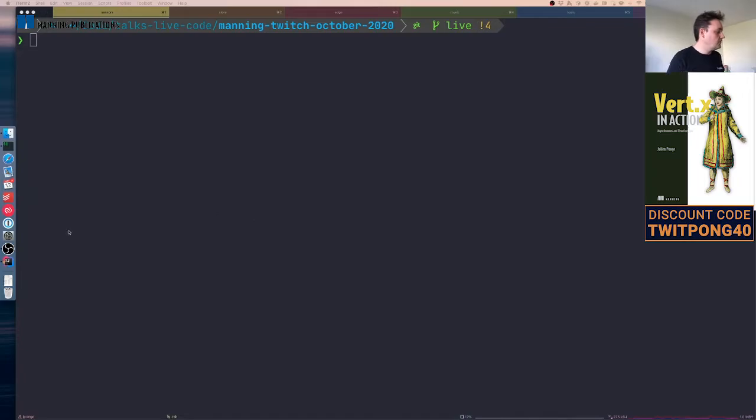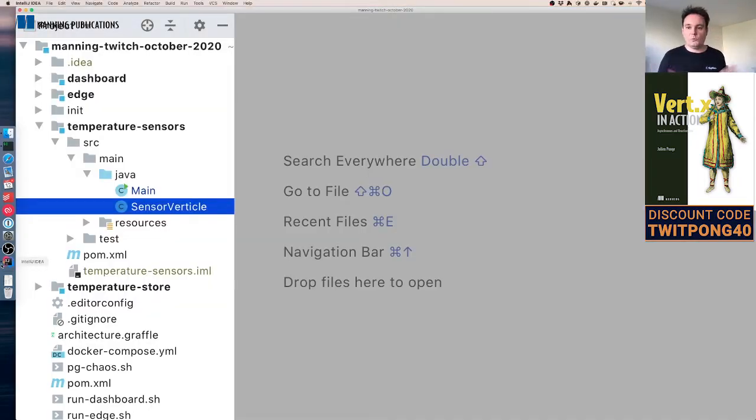So I'm going to use IntelliJ, but you can use Visual Studio Code, whatever you want. If we want to have a sensor, we need a class to represent what's in a sensor. So in Vertex, in the core APIs, you have two concepts to understand. One is the verticals and the other is the Eventbus. A vertical is where you will put your code. The whole business logic is going to be in verticals. And a vertical is the basic deployment and code unit you will have to deploy. It's as simple as that.